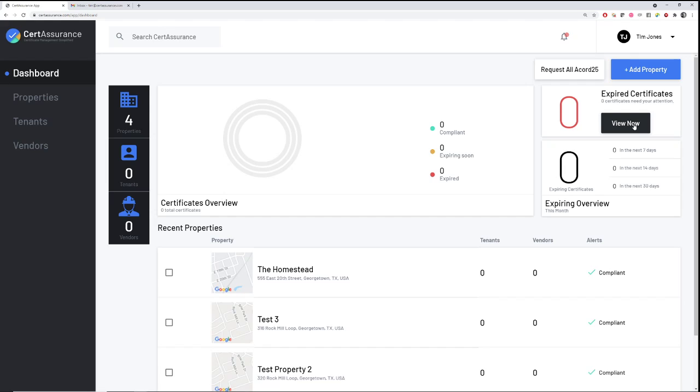Additionally, on this page, you'll see a list of expired certificates you have. It's going to give you the total, and if you click on View Now, it would show you what they were, if you had any. Then there's another quick overview of how many upcoming expirations you have within the next 30 days. And this Request All ACORD 25 is a request by email feature that we're going to get into a little bit later.